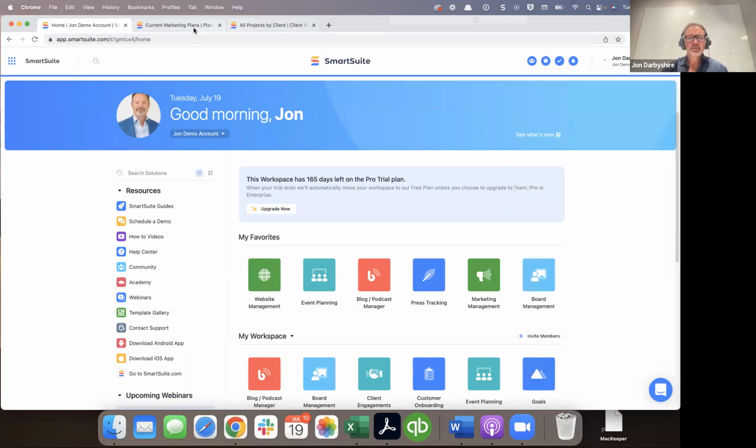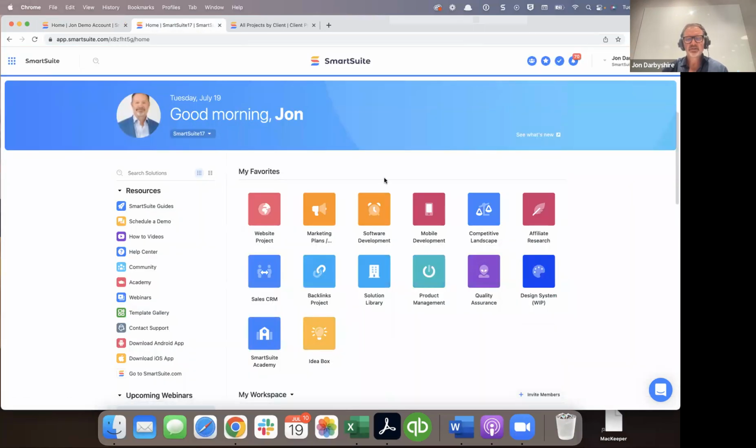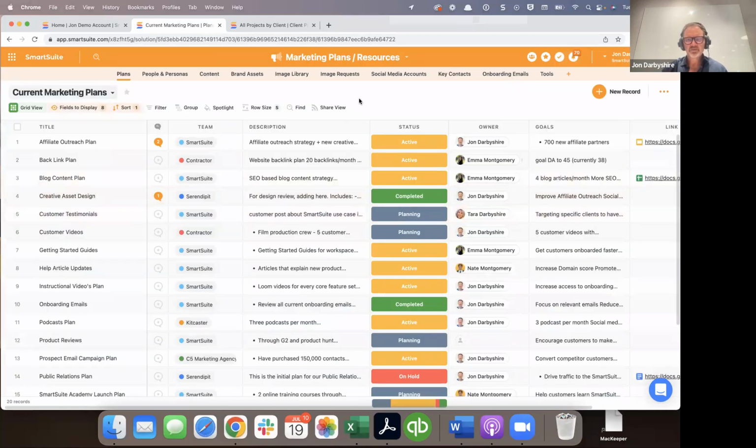I'm going to click over to a different account. This is actually our internal account at SmartSuite, showing how we use our own product to manage every process in our organization. I'm going to click first on our marketing plans and resources solution that we use internally. So you'll be able to understand exactly how we use it in a way that you might be able to use it internally.